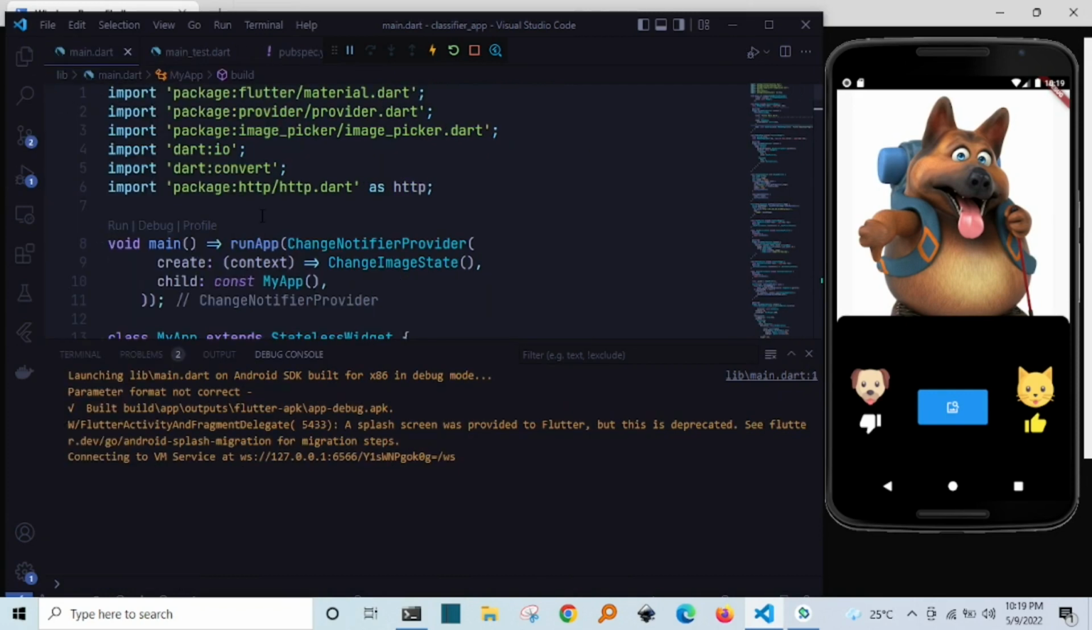So when you create the Flutter app, the libraries that I'll be using are the inbuilt material library, and we use provider for state management. We use the image picker to pick images. We use IO for files. We use convert for JSON encode, and HTTP to send requests to the Express server.